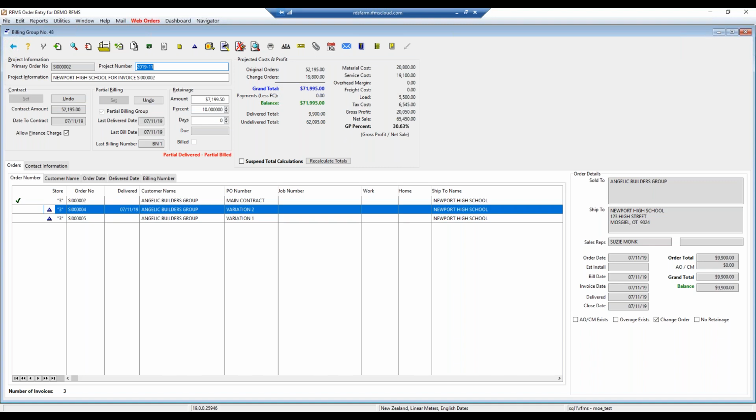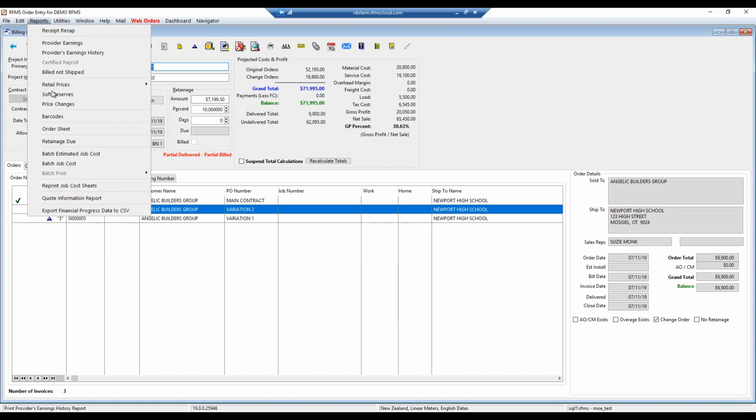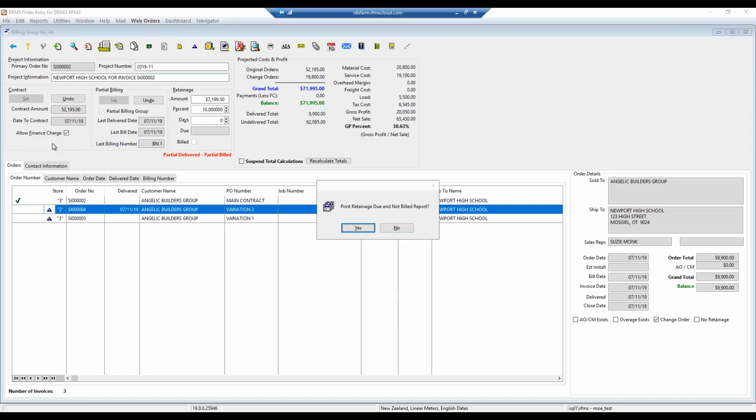Right, we've got one question here. It's a good one. Is there a report to show retainage due? Yes, there is. We go into reports. Come down here to retainage due, and it will print the retainage due not billed report. Now, this isn't due yet, because the contract hasn't finished, so there's nothing showing on that.